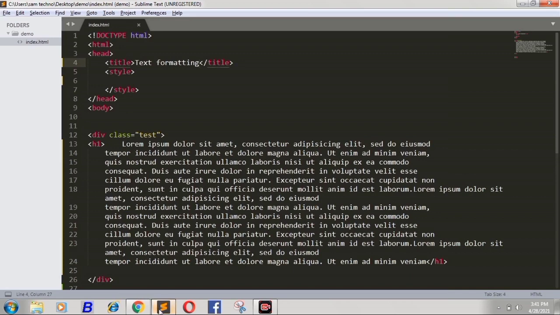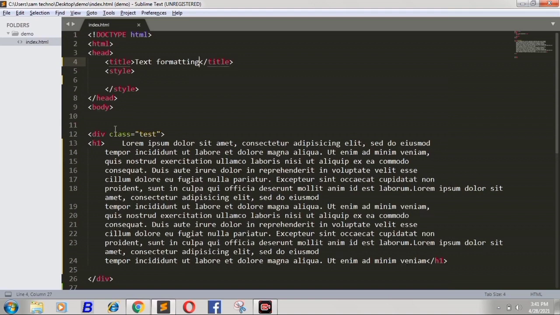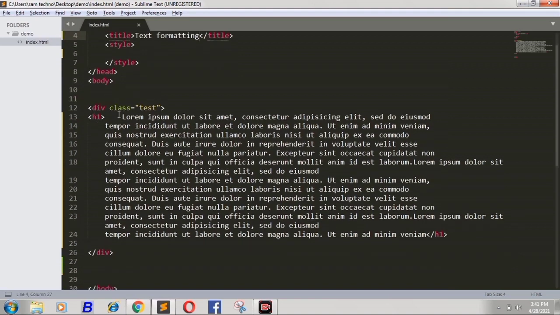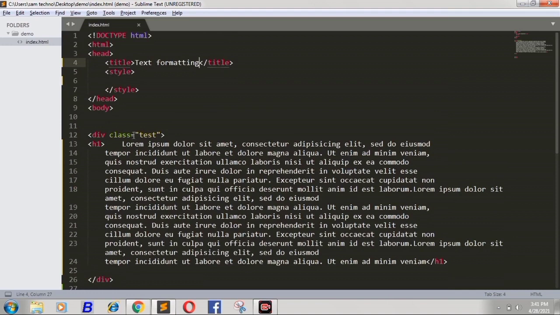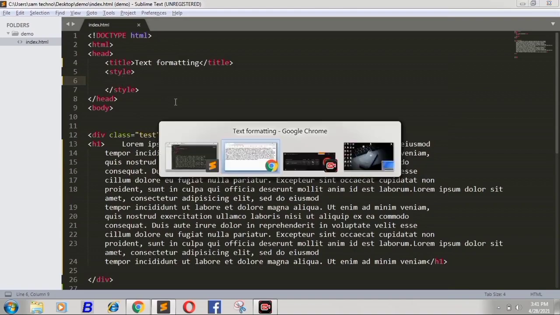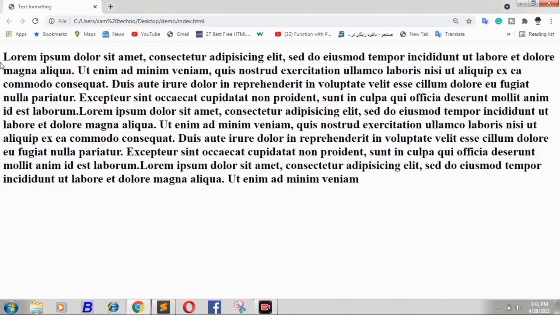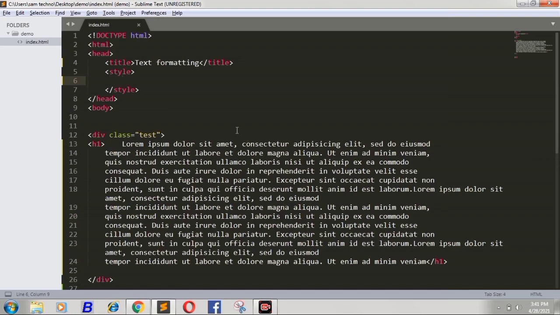So let's start. This is our code editor, and I have written the heading here in the body, and I have taken the class text, and in the style I'll write CSS here in the internal CSS, and this text looks like this. So now I will apply all that formatting that I have to teach in this tutorial. First of all, I will teach you how to change the color of any text.